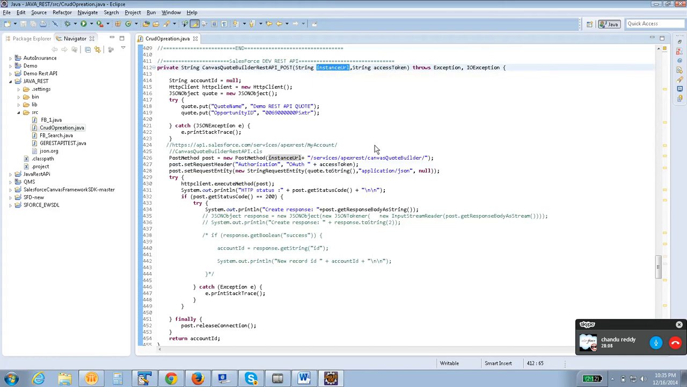So here the only thing you have to concentrate on is the endpoint, which will be your own endpoint, how you are defining it in your Apex REST class. So here you make sure you need to append the services slash Apex REST. Okay, fine, clear.